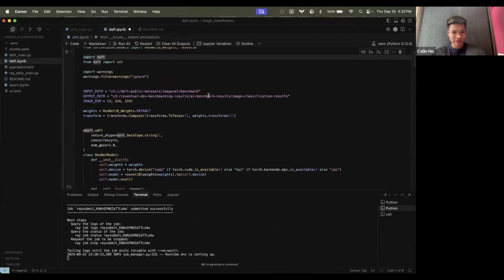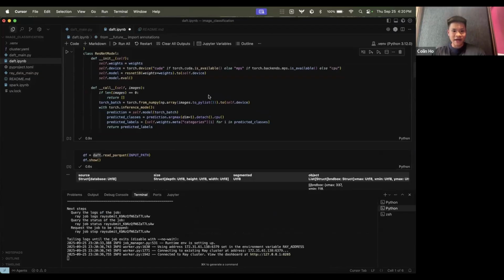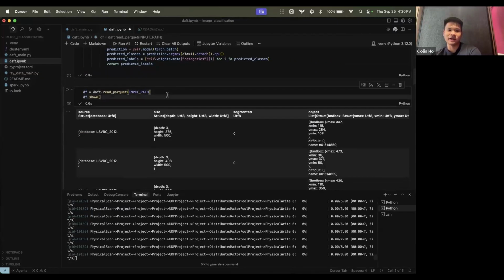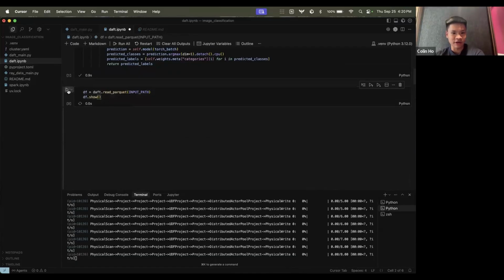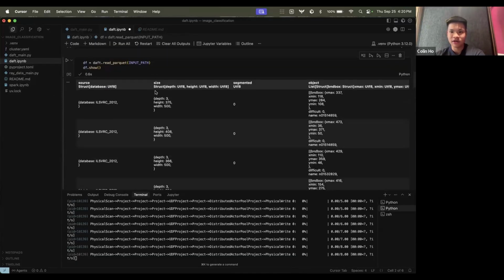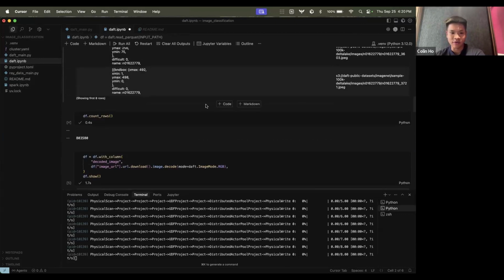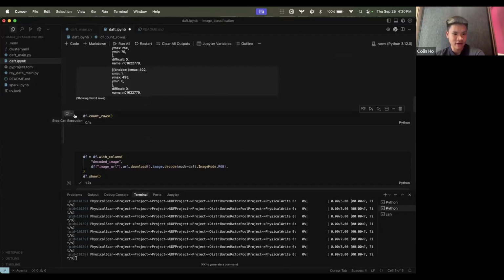All right. So in Daft, we can read Parquet files, and then let's see what those Parquet files look like. So right here, you can see that we have a lot of image URLs. And in Daft, you can also see, okay, let's see how many images I have today. I have roughly 800,000 images that I want to run classification over.